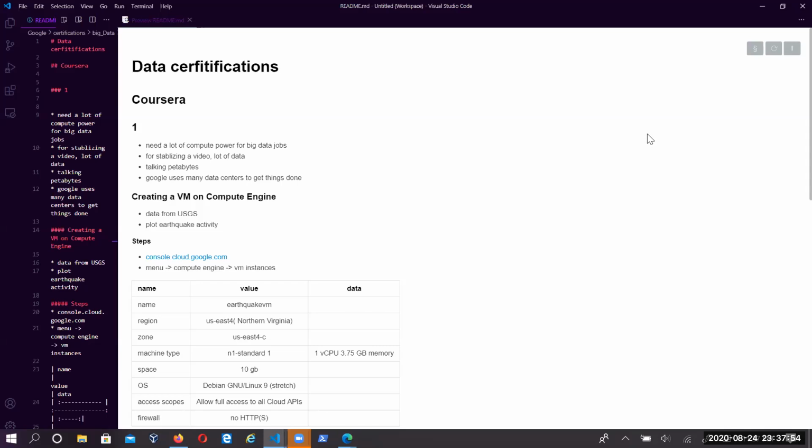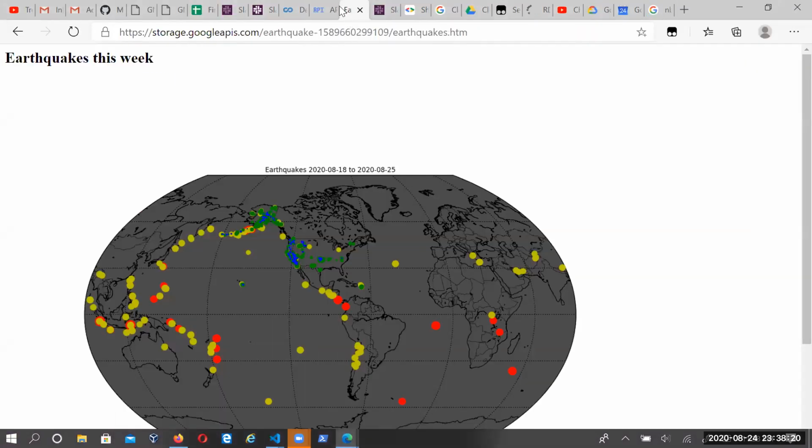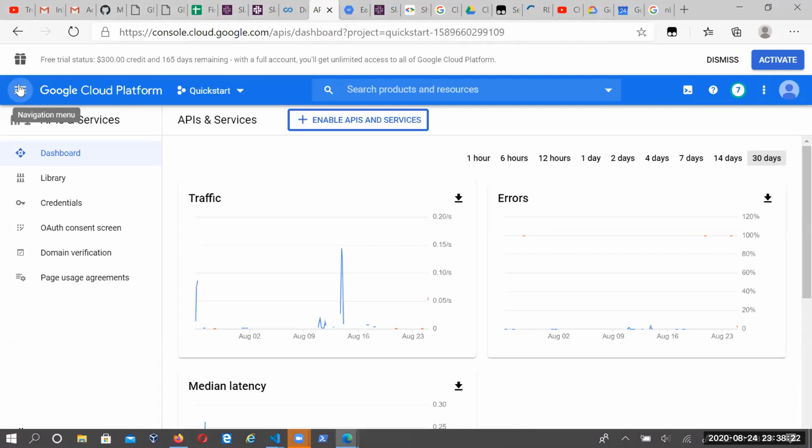So here, the use case we're going to use is earthquake data from USGS, in order to plot earthquake activity and make a visual diagram of our data. And this video is going to show us how we're going to go about that. So the first thing we're going to do is create a VM instance. Let's head over to console.cloud.google.com and go ahead and do so.